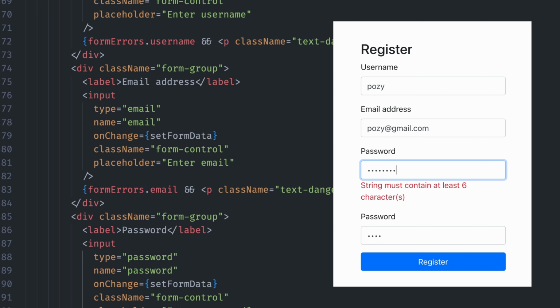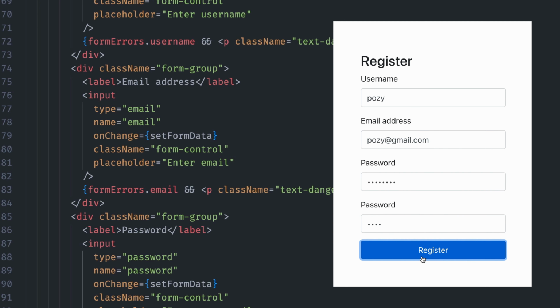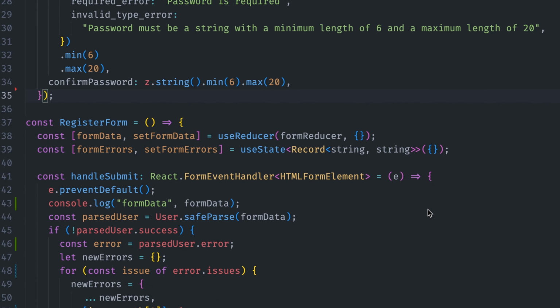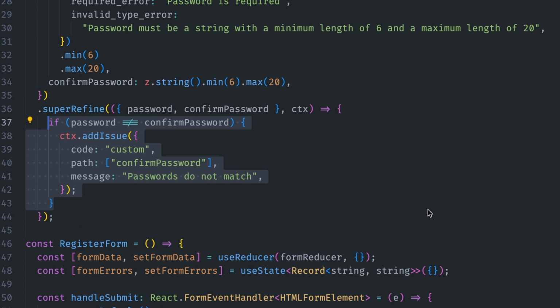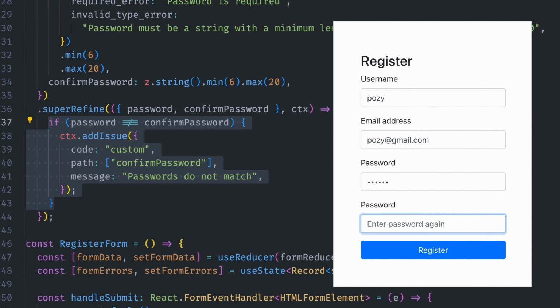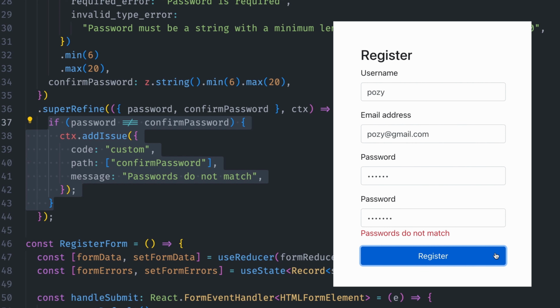Another great feature of Zod is we can also add extra validation rules by hand. Let's say we want to make sure the password and confirm password fields are equal. We can add a superRefine method to our schema that will compare the two fields and add an error message if they don't match. We use the addIssue method to add an error message that will apply to the confirm password field. If we enter different passwords for the two fields, we'll see an error message display.